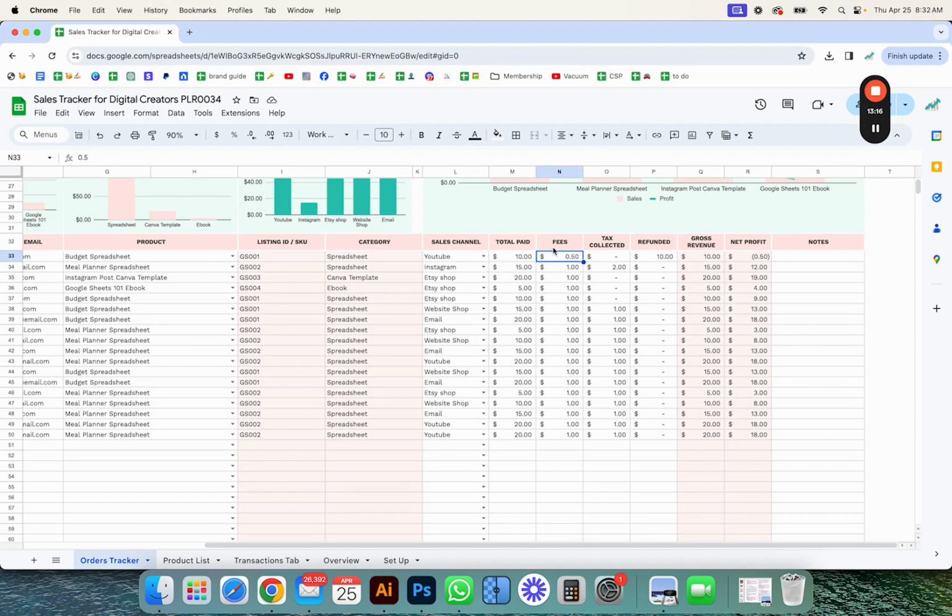If they don't, then that means you lost 50 cents on the sale because you had to refund. So just keep this in mind when you are filling this out. And then here is some space for notes. The gross revenue will be the total that came in from that order, and then your net profit will be your total minus fees, minus taxes, and minus whatever you refunded.